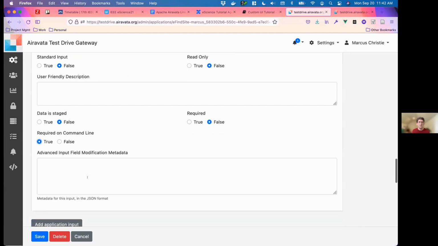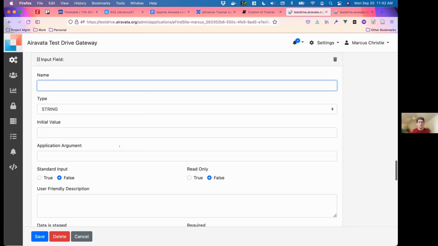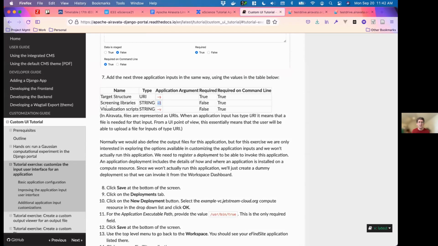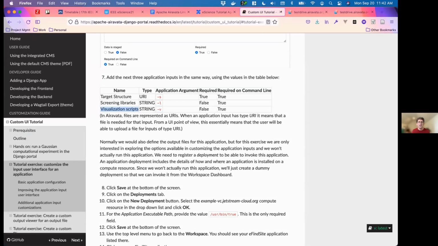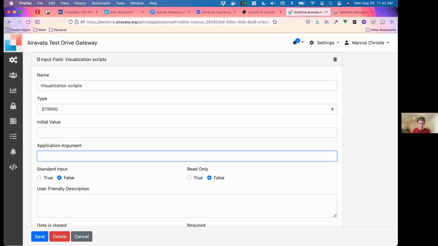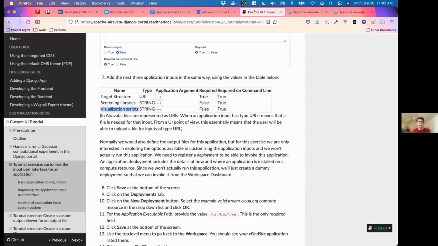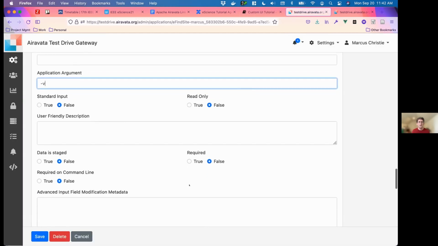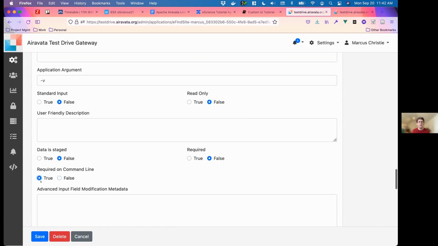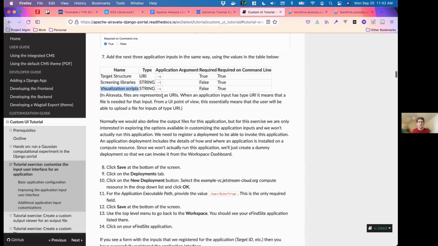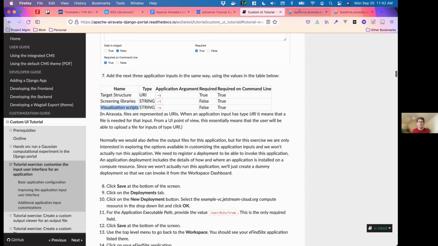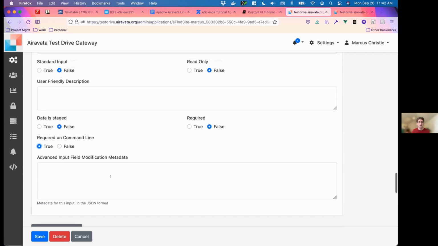And okay, then our last one, click add application input again. And this last one is named visualization scripts. And the application argument is -V. And it's not required, but if the user specifies something, we need to put it on the command line. Okay, so that's it. Those are our 4 inputs.